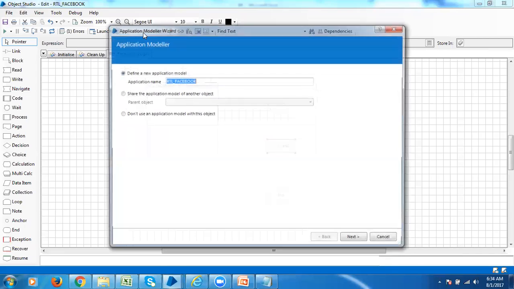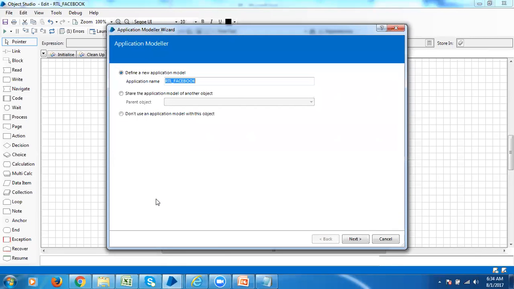When I click application modeller, it's going to ask me what is the application model name. Do you want to go with the application name as this? Or use the application model of another object. If an application model is already there, you can access it from here. Or don't use an application model with this object. But right now we require an application model.